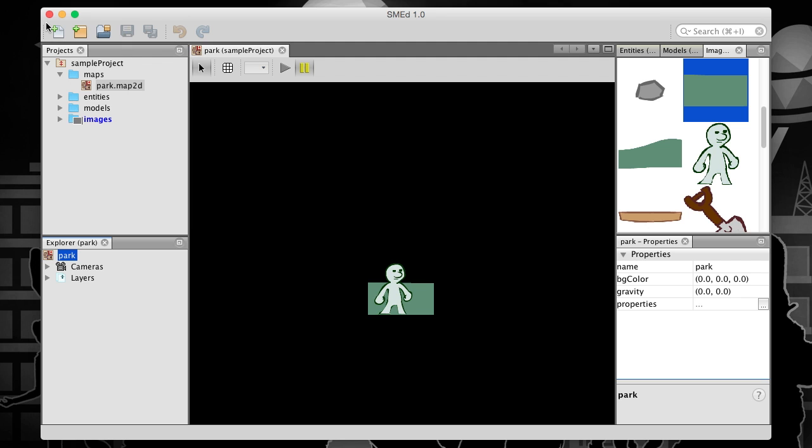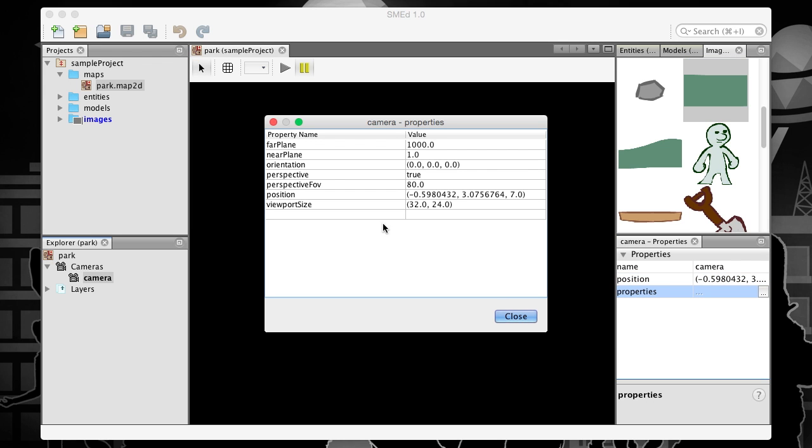Almost everything in SMEd can be assigned properties. The camera I created in the last tutorial was a snapshot of the Map2D editor's camera. You can see its properties in the Properties window by selecting the camera in the Explorer tree. The Properties window shows only the most common properties for the currently selected object. However, you can see the full set of properties by clicking on the Properties button. This opens the Properties editor.